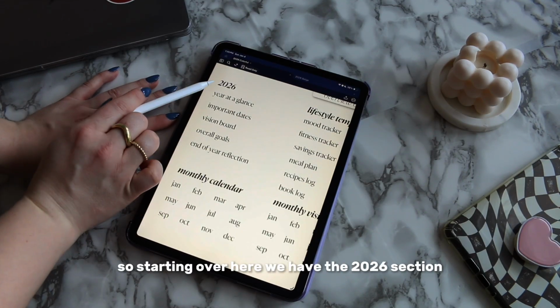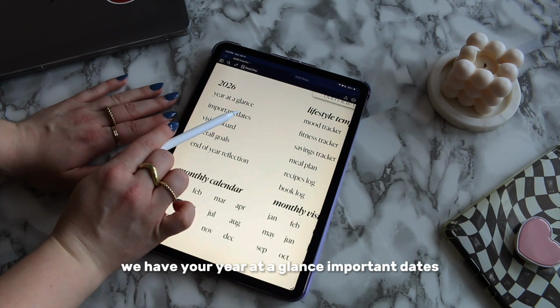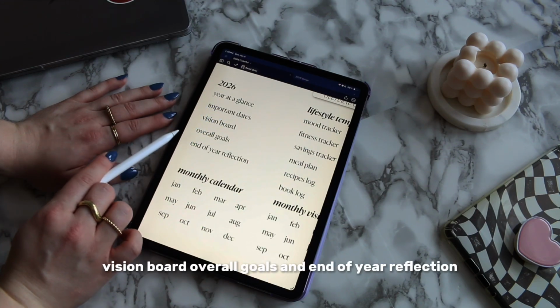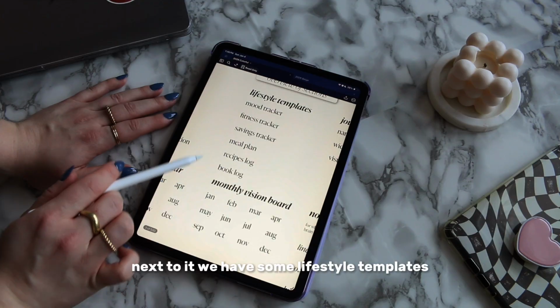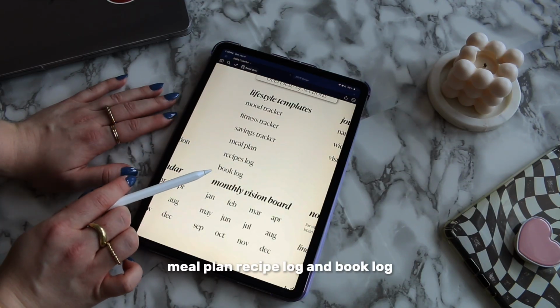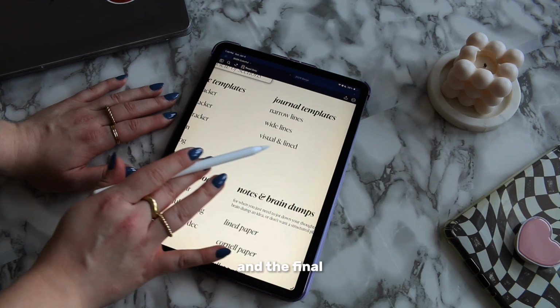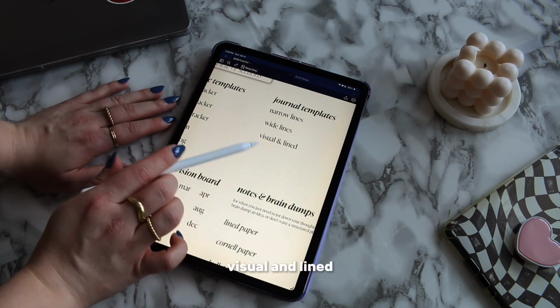So starting over here, we have the 2026 section. So this is the yearly section. We have your year at a glance, important dates, vision board, overall goals, and end of year reflection. Next to it, we have some lifestyle templates. So we have a mood tracker, fitness tracker, savings tracker, meal plan, recipe log, and book log. And the final column to the right has journal templates. So we have narrow lines, wide lines, visual, and lined.